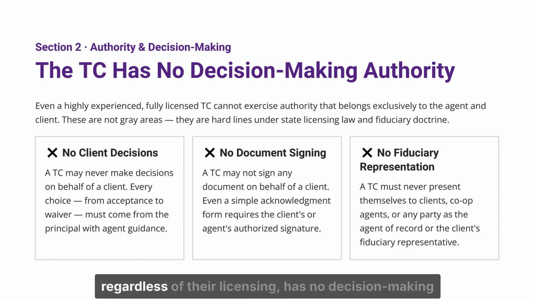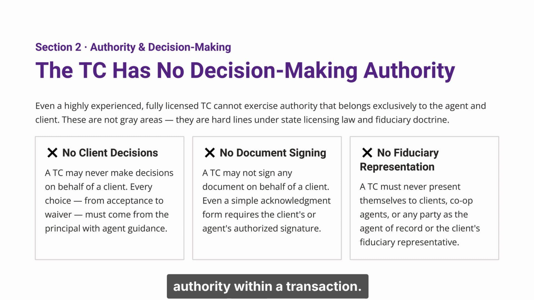A TC, regardless of their licensing, has no decision-making authority within a transaction. They cannot make any client decisions, nor can they sign documents on behalf of a client, as this requires direct principal authorization.